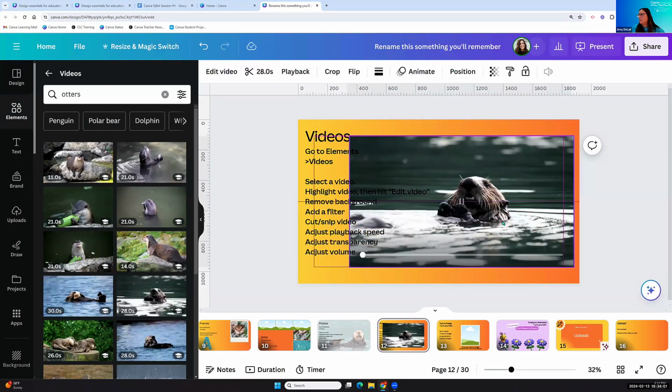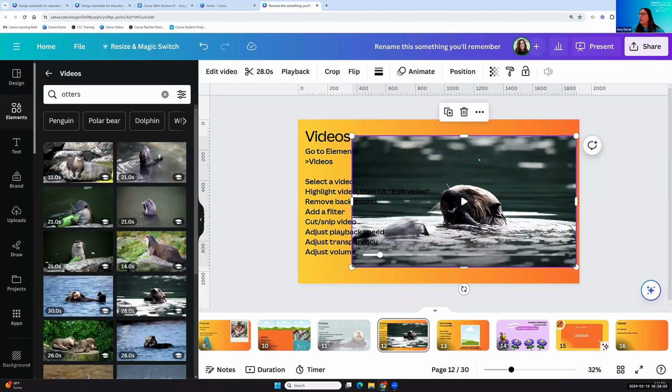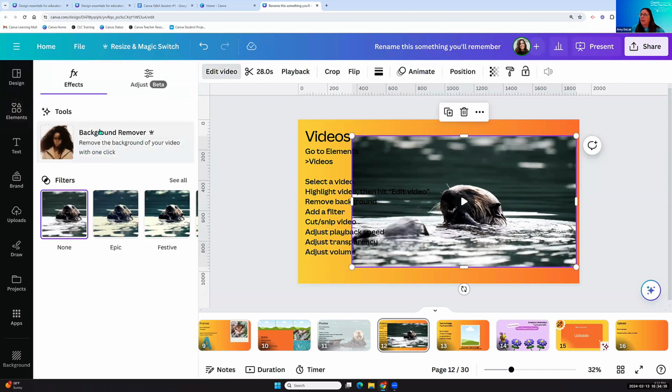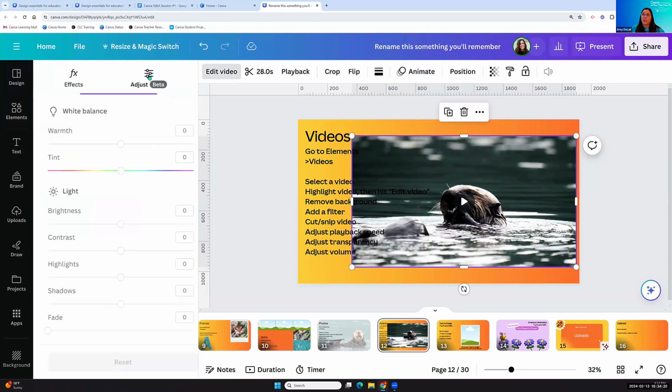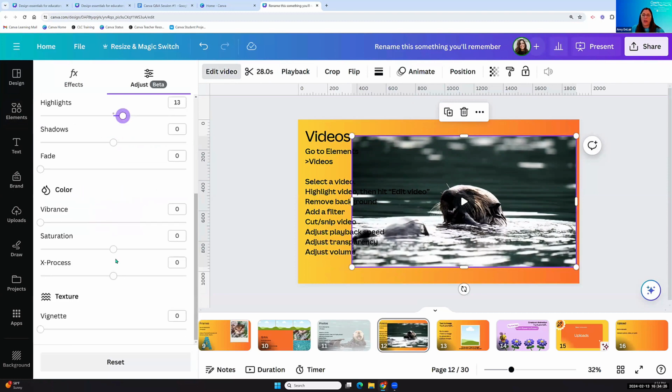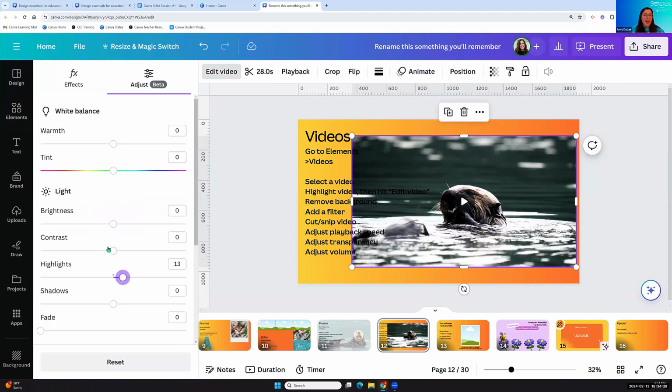And just like when I was editing my photo, I just want to make sure my video is highlighted. Then same like the photo editing horizontal toolbar, you have this edit video option. You could remove the background. You could add a filter to your video. And then you also still have this adjust option where you could play around with the highlights and contrast and all of that good stuff, similar to editing photos in Canva.